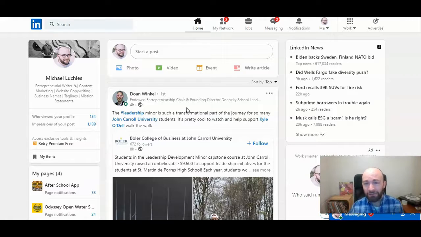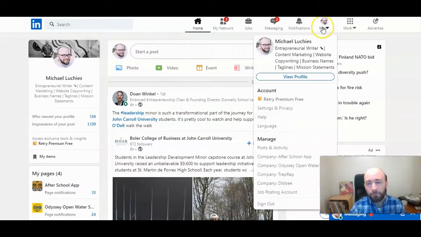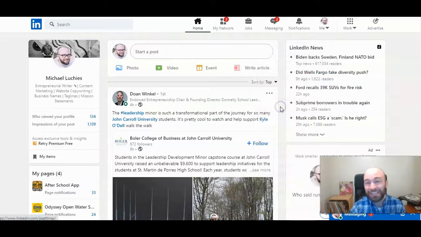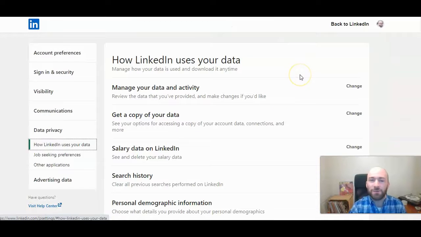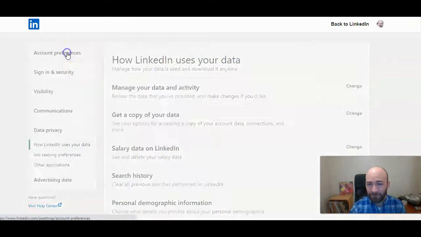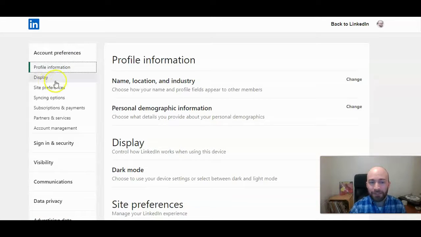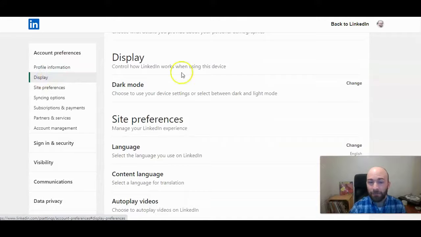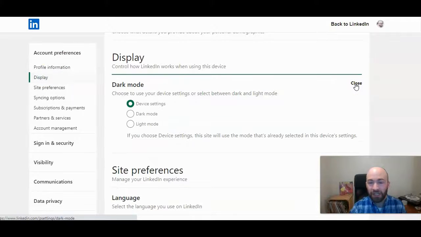To turn on dark mode on LinkedIn, first click on Me. Then you're going to click on Settings and Privacy. And here's what's kind of tricky. You would think to click on Visibility here, but that's not it at all. It's actually Account Preferences. So click on Account Preferences and then Display. Then right here for dark mode, click on Change.